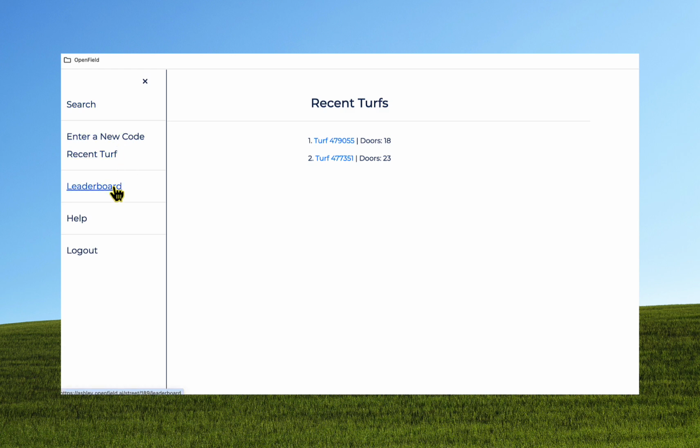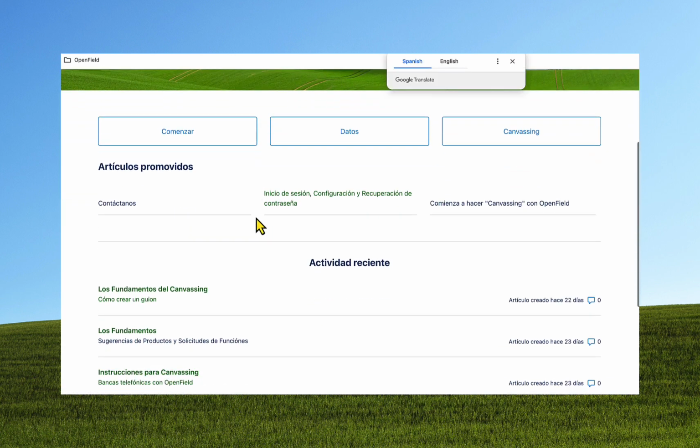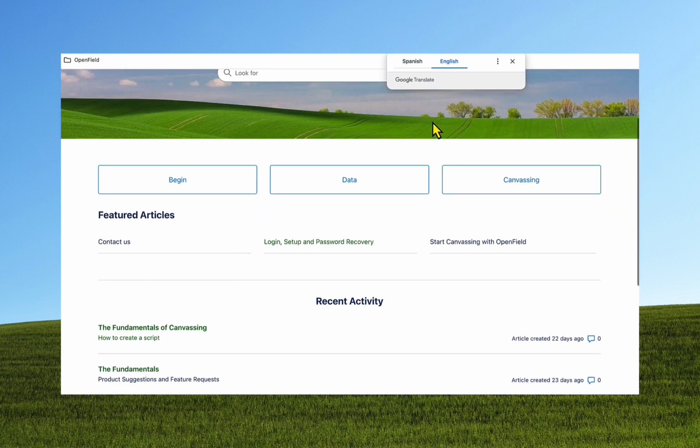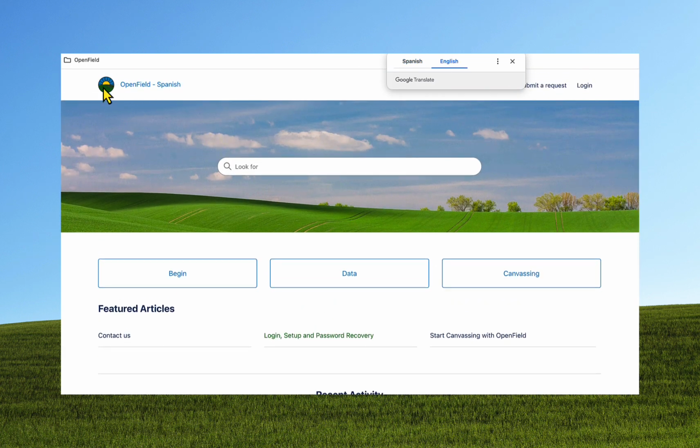Leaderboard will show you how you're doing amongst your fellow canvassers. Help will take you to the OpenField Help Center. And Logout will log you out of OpenField.